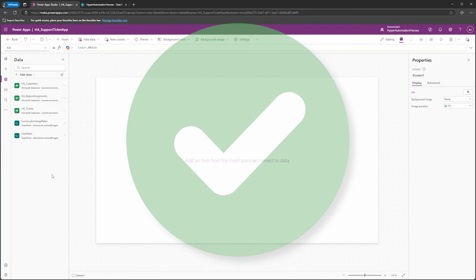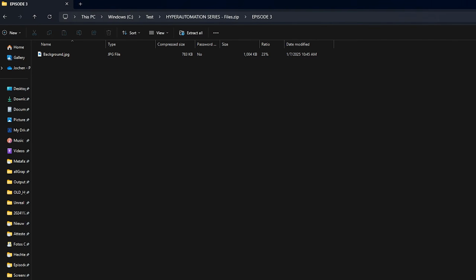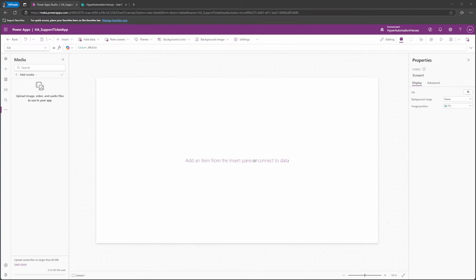Now let's just upload an image that we will use as the background image for our screens. Also very simple, hover over the 3 dots and then click Media. And just like we added the data sources, we can now add Media Upload. And now you can upload whatever file you want. If you want the same as me, this one, background, you will find this in the episode 3 folder in the downloadable link that you find in the video description. So select the file you want and then click Open.